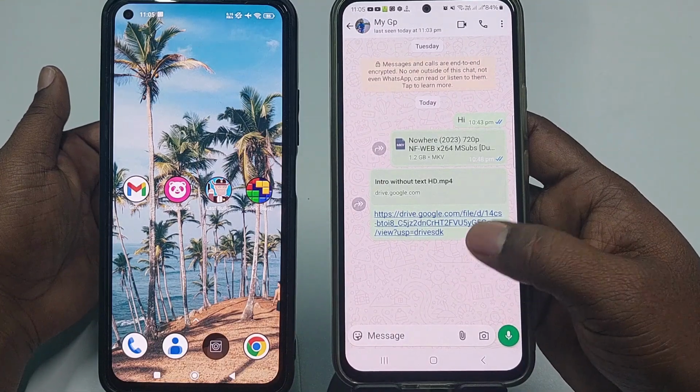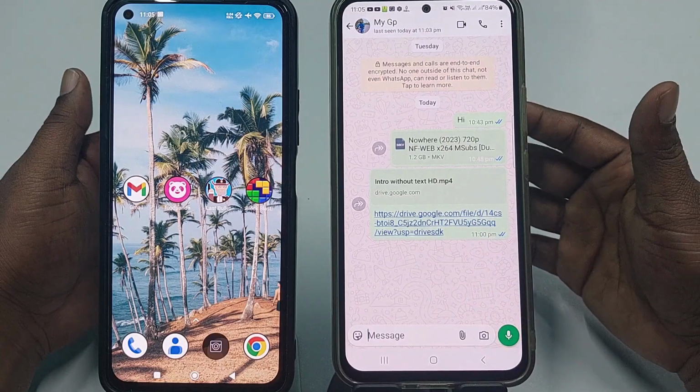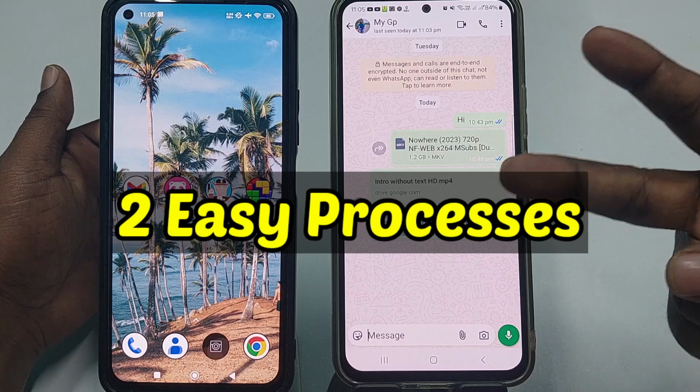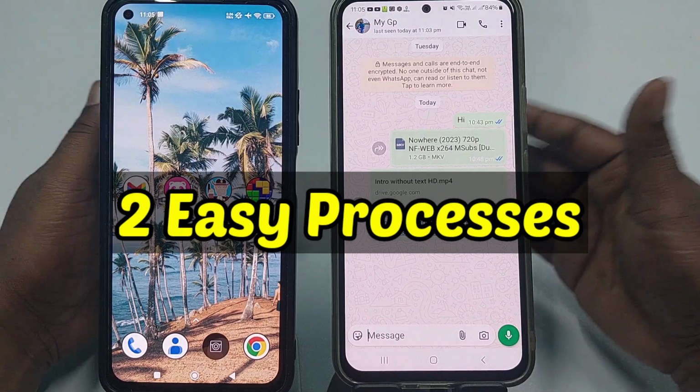So if you face these types of problem, then there is no worry, because today in this video I'm going to show you two of the easiest processes for sending large or big files in your WhatsApp without any kind of problem.